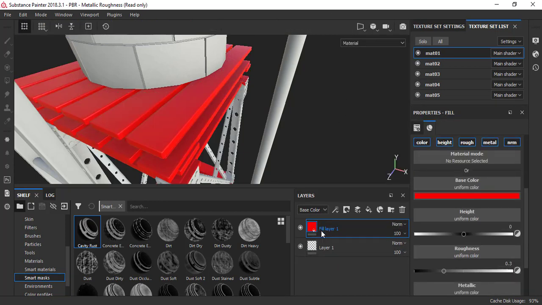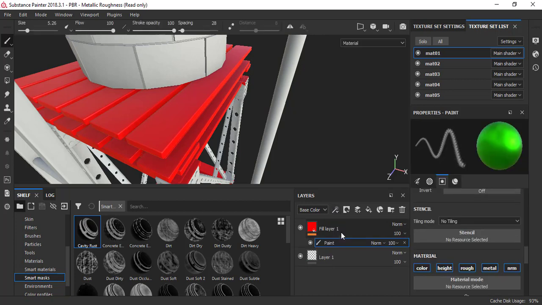By default, when you add a fill layer to your scene, you cannot paint. But for example, if you select your fill layer and add an effect, here we have add paint. If I add a paint, I can now paint on my fill layer.